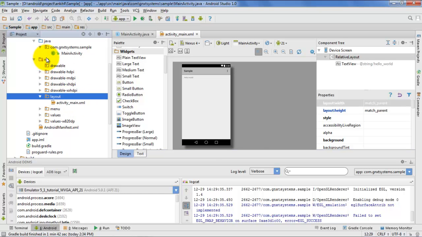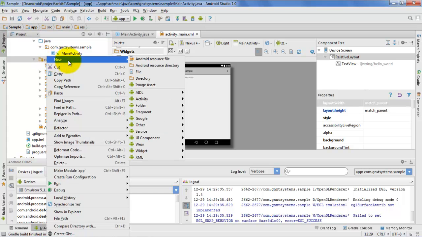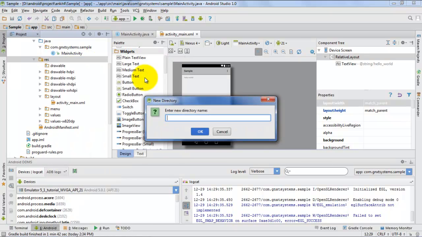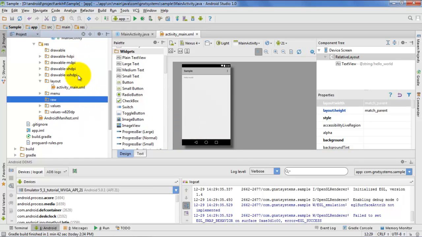Suppose we want to add sound to our project and we want to place that file in this res folder. Then how can we add a new folder? We can go on res, right click, go to New, then Directory, and the sound folders we mostly designate as raw. Clicking on OK, a new folder will get added. And when we make our app further on, we will put our sound files or our music in this folder.